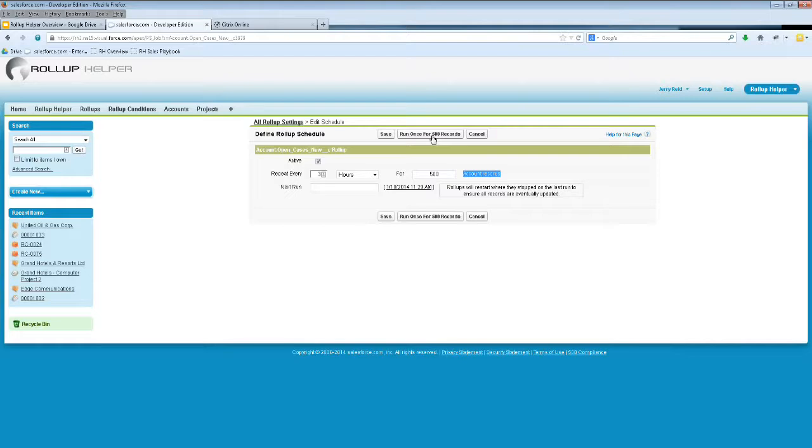Over time, it does take some time to perform that update. By default, it'll run 500 records at a time, and that speed can be increased. I'll show you some of those options a little bit later when we show you the configuration options behind the scenes.